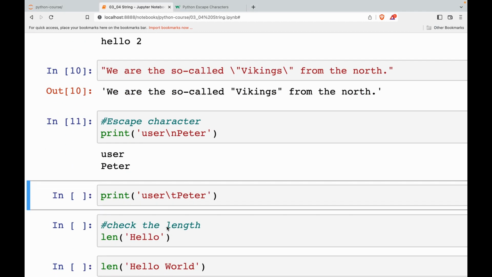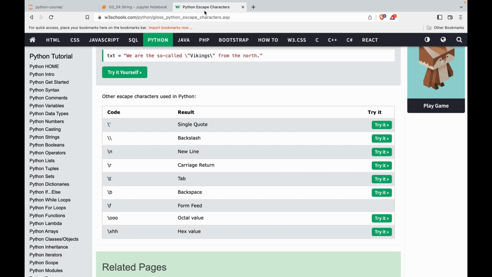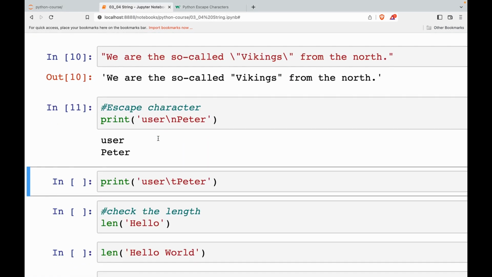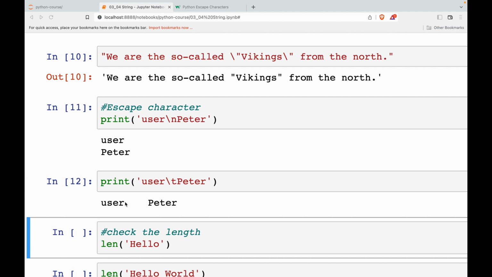And we can also use tab. This is \t, which results in a tab. So we can go to here and put a \t, and then we can execute. And now you can see there is a tab in between.